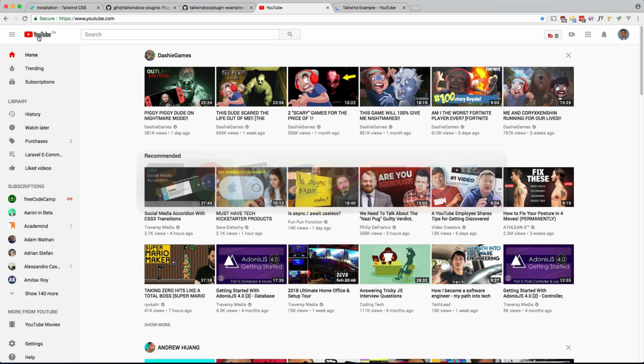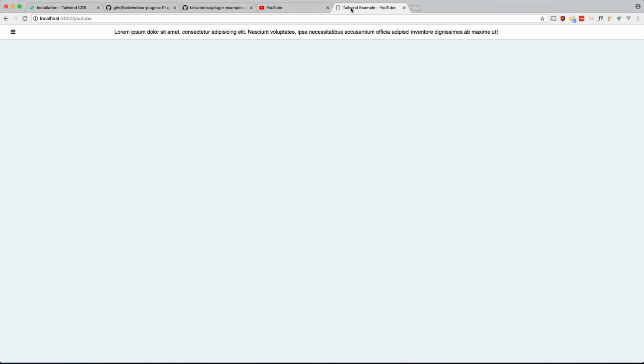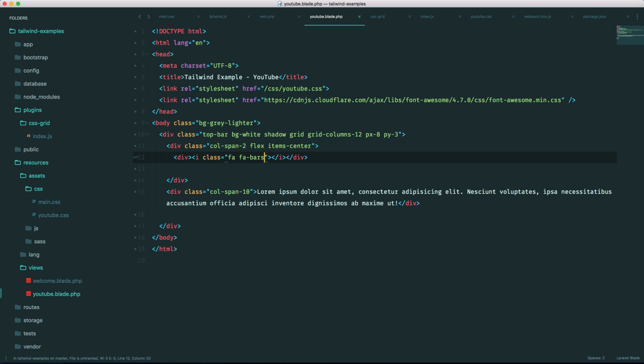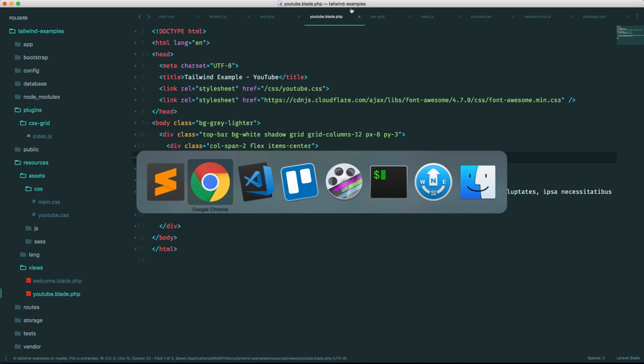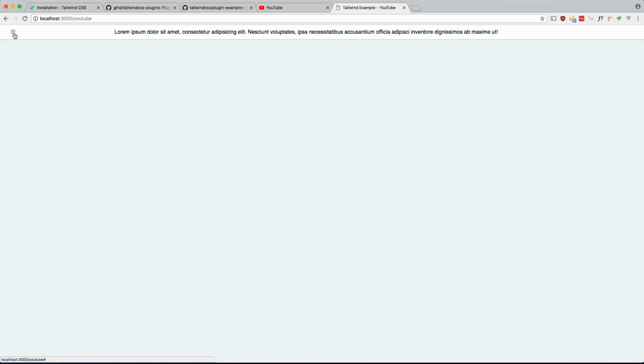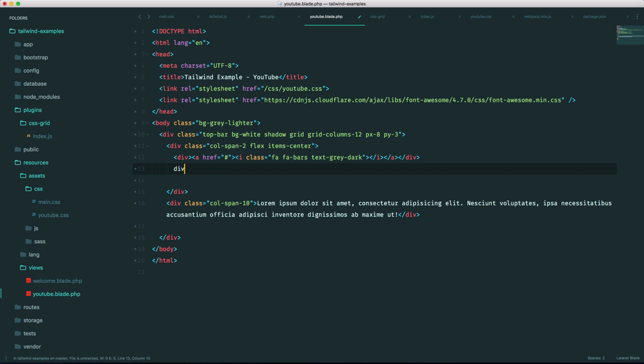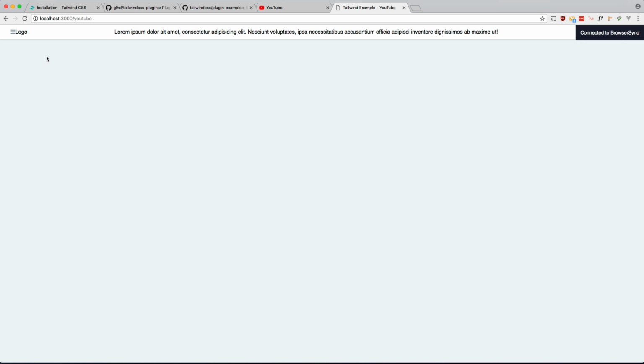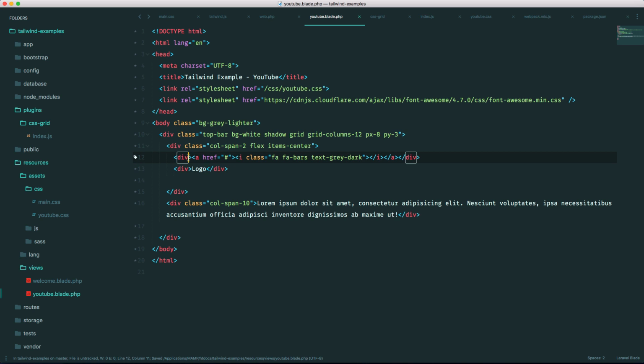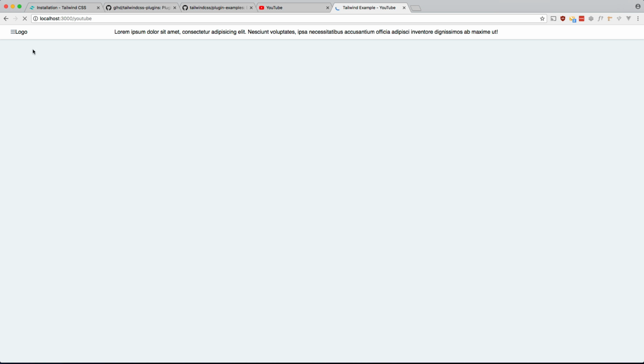See how that looks? Okay, I'm going to change the color on that and change it to text-gray-dark, and it's actually a link. So let's just wrap it in anchor tags and see how that looks. Okay, it looks good. Now let's add the logo. Just see if it's placed correctly. Okay, actually let's add a margin right to this. 8. It's good. There we go.